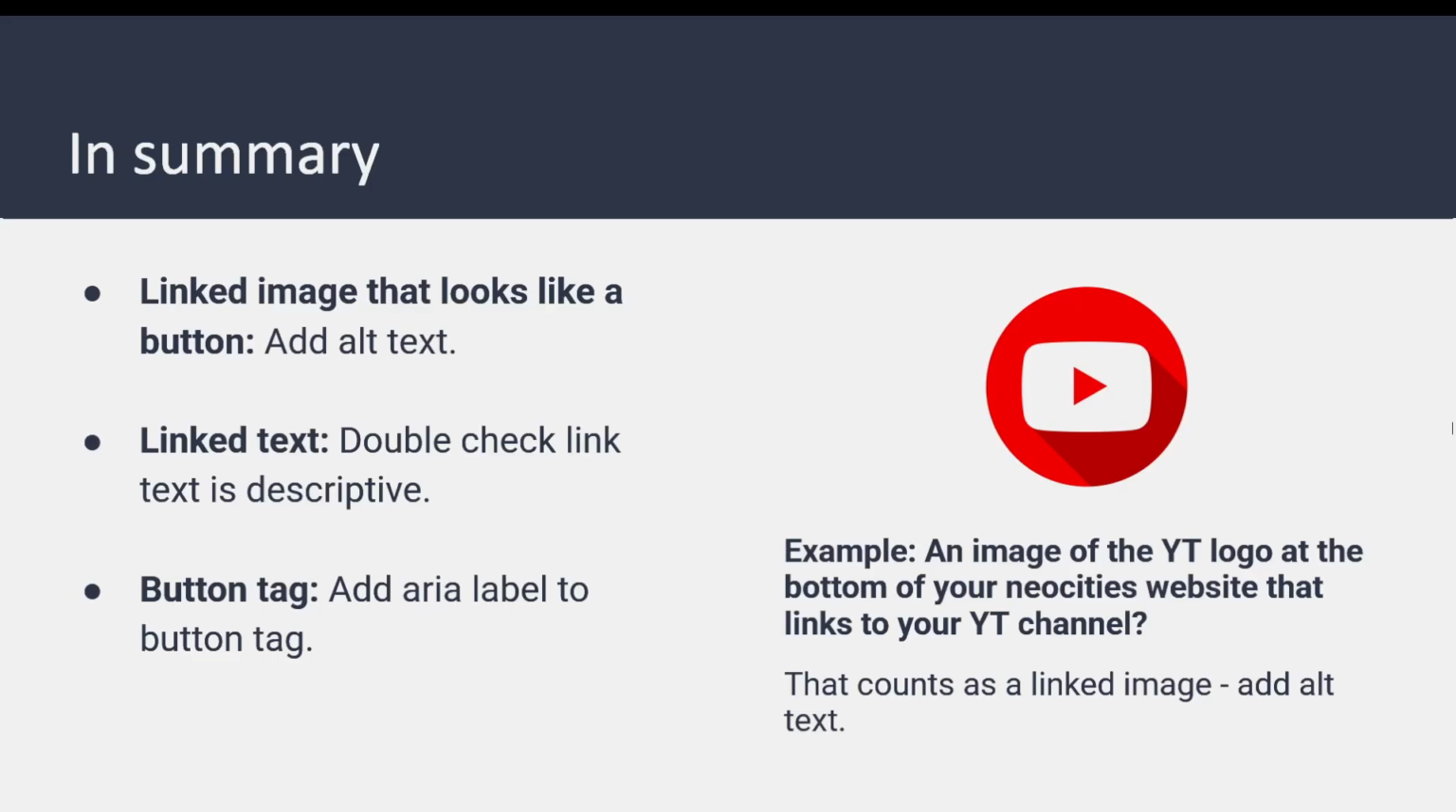So, in summary, link text that looks like a button, add alt text. Link text, double check that the text is descriptive. Button tag, add ARIA label to it.